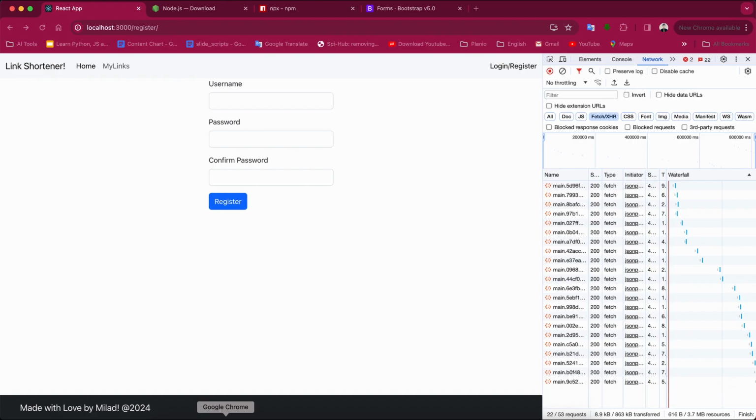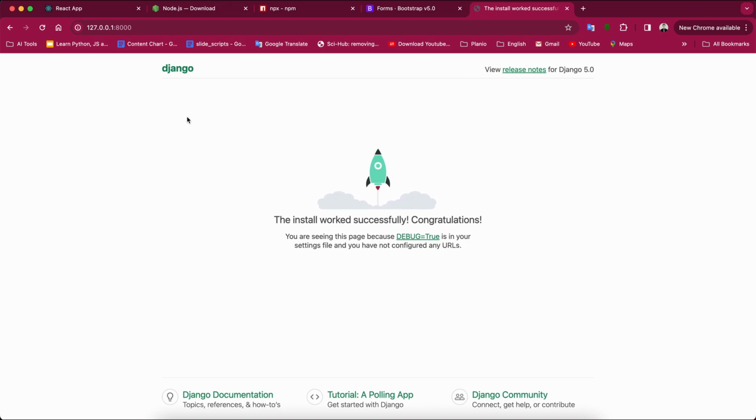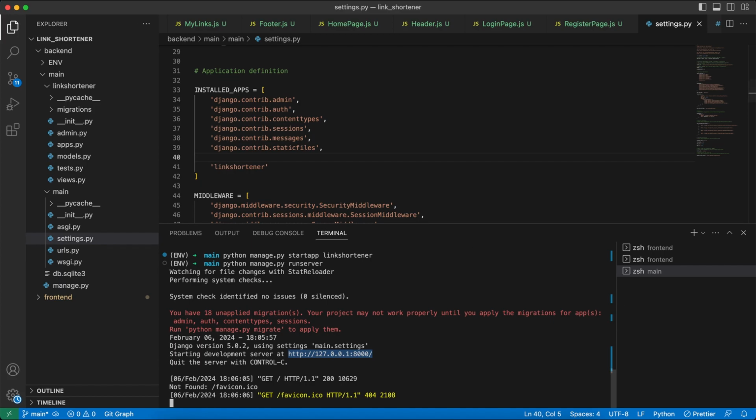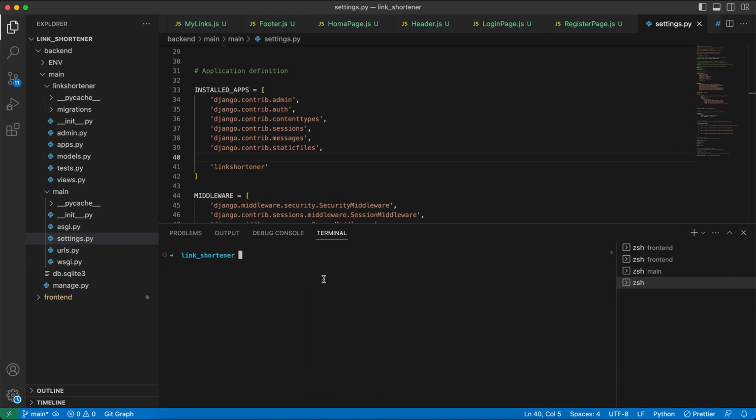Let's go to this path. Okay, here is a simple Django project. Let's keep this up and running and open a new terminal here. cd backend, cd main.